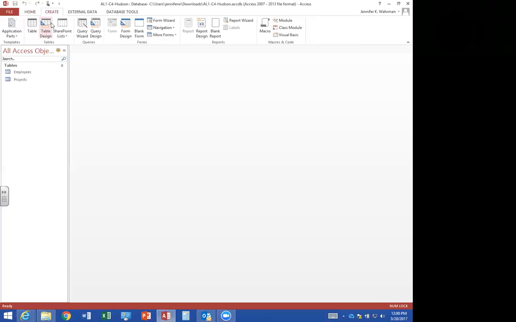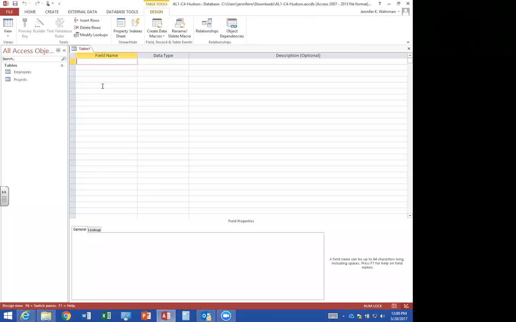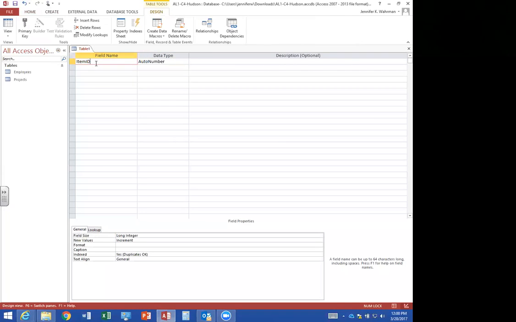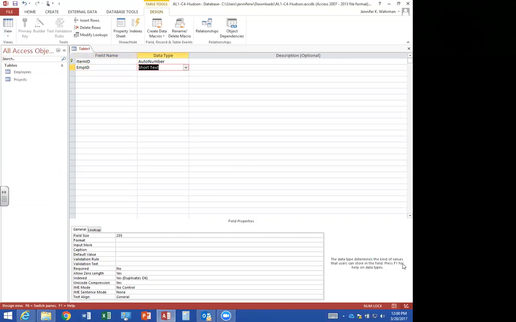So create table design. I'm creating the fields it tells me to create. So item ID, it tells me the auto number. It also tells me the item ID needs to be the primary key. So because I'm in design view, it didn't create one for me. I needed to do that. In datasheet view, it's already auto number and it's already a primary key, but I'm not using that. Okay, there we go.